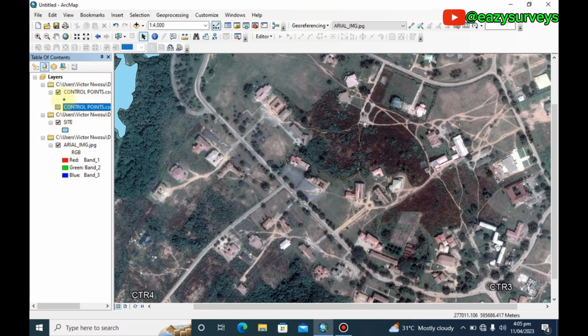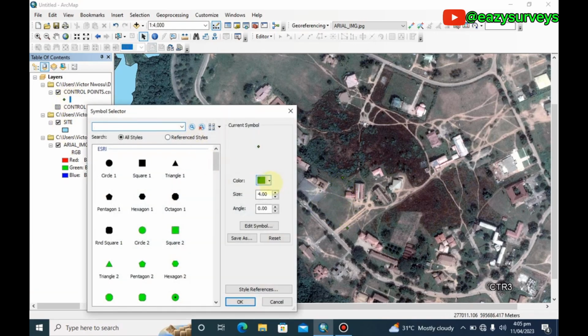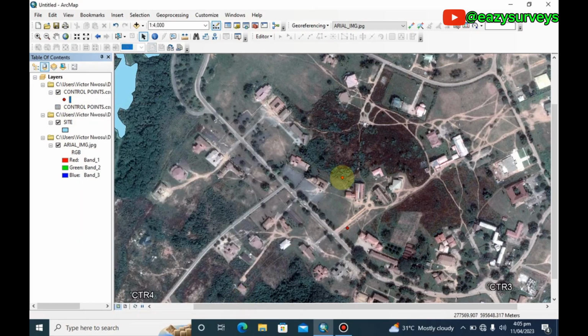Let me make it bigger. So this is like a precision test. These are the two controls, somewhere here and here. So we can decide to delete it. If you see, it's on photo 001, which is WGS 84, then WGS 84 photo 003, and that is just it.